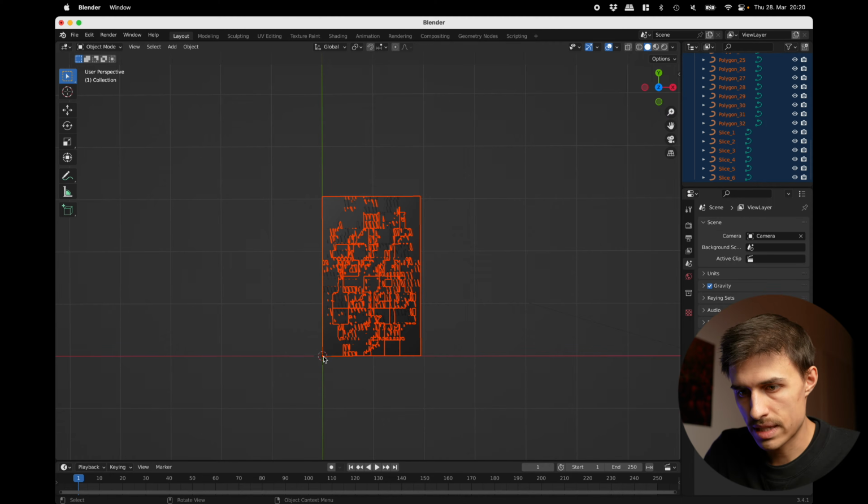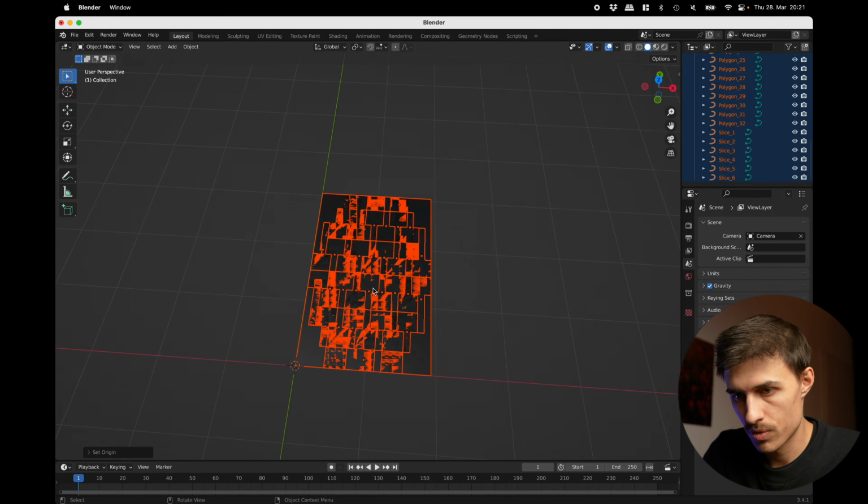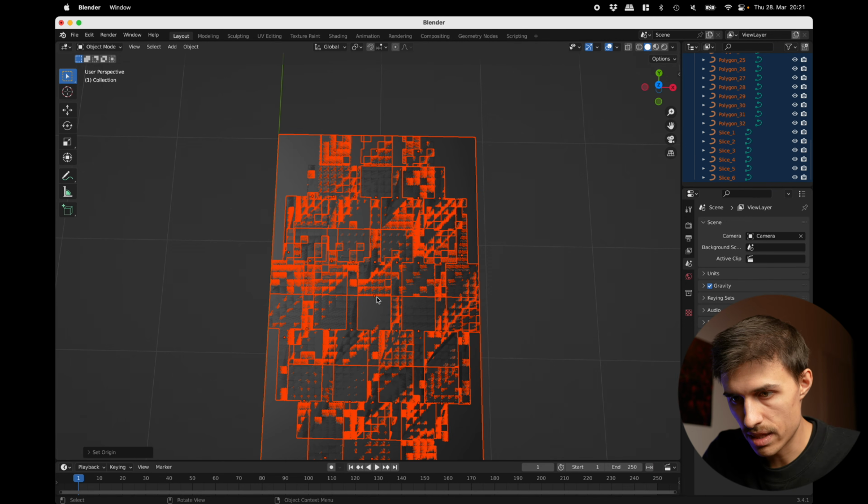And now I want to set my pivot point to the center of this object. This is why I kept this slice in here, because this is the most important one, because it marks the center of our whole mapping. Now, to set the origin to the center, I'm going to go up here to Object, Set Origin, and then set the origin to Geometry. So now you can see, it's still really messy, but all of my origin points are set to the center of the objects.